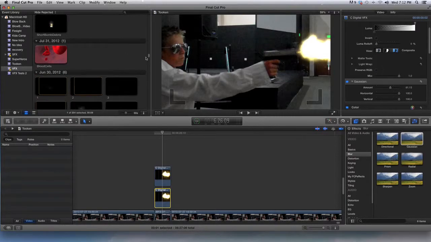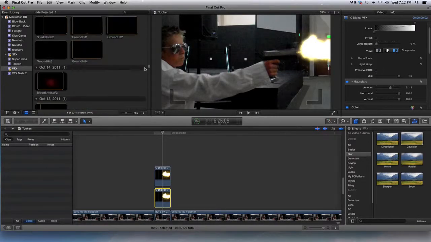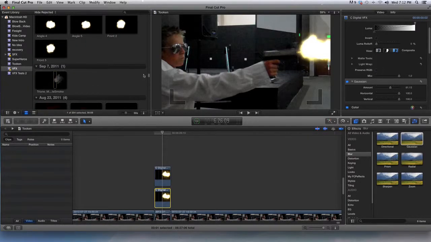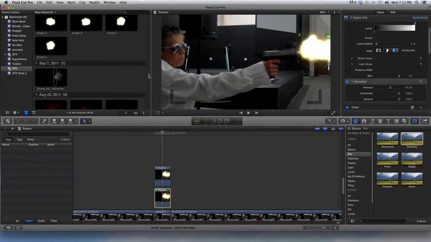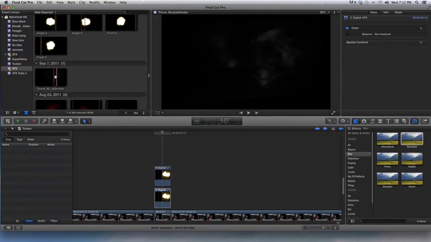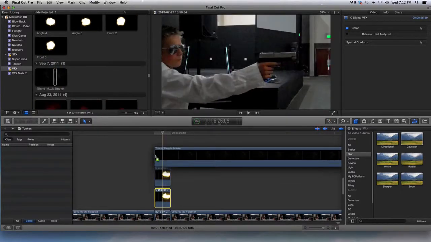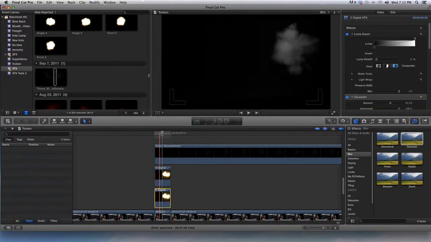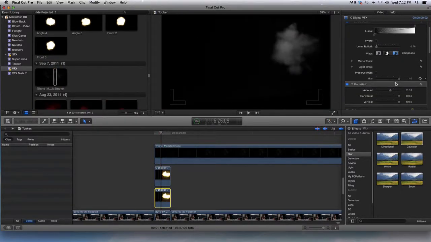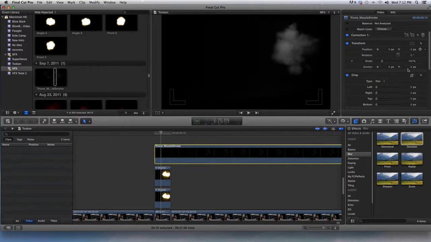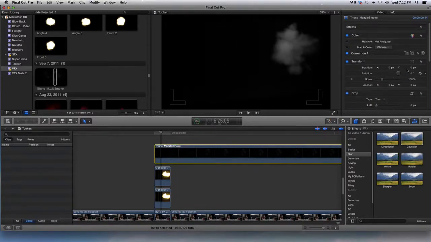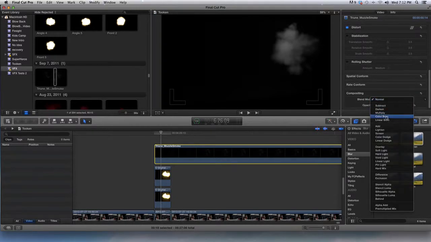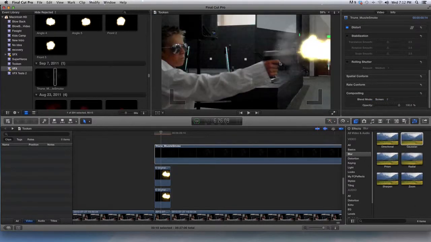Gonna go down and find my smoke. Here it is. And so yeah, that looks good. So you're gonna bring your smoke down. It's right there. Now you want to click on it and go to your blending mode and click screen. It takes all the black away, just leaves the puff.